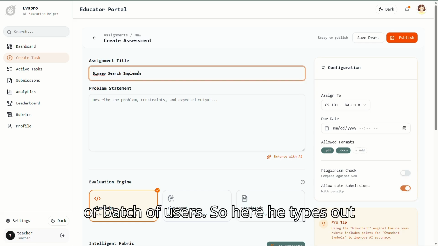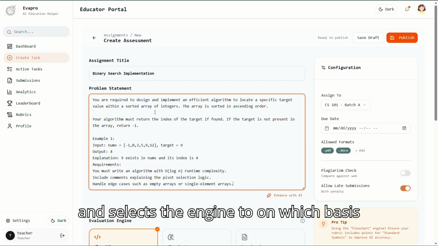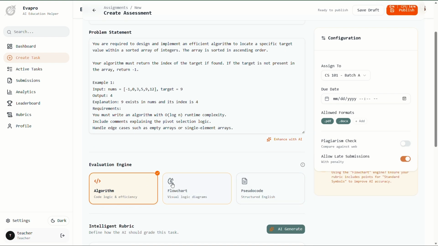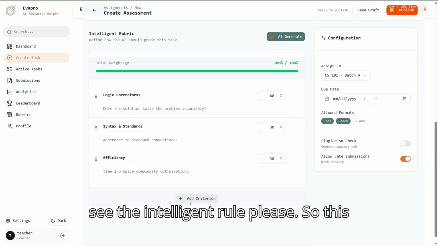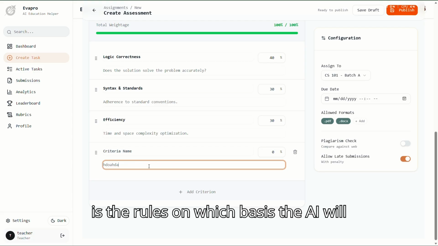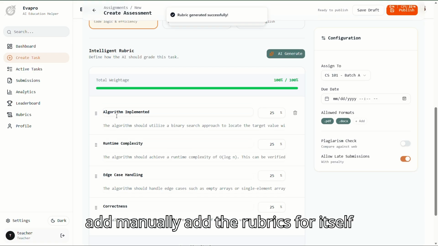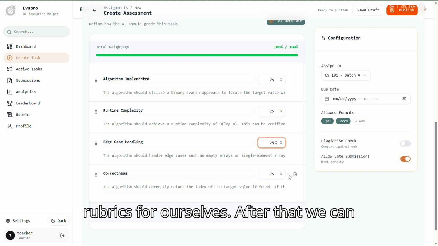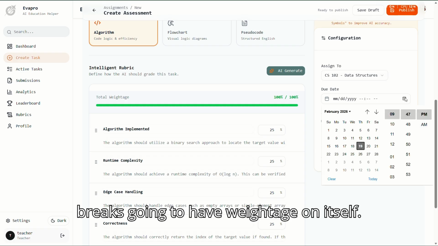So here he types out the title, puts the problem statements and selects the engine on which basis we need to evaluate that specific submission of the users. Below, you can see the intelligent rubrics. These are the rules on which basis the AI will grade the assessment for you. We can manually add the rubrics ourselves, or we can let the AI generate the rubrics for us. After that, we can tweak the settings, like how much weightage each rubric is going to have.